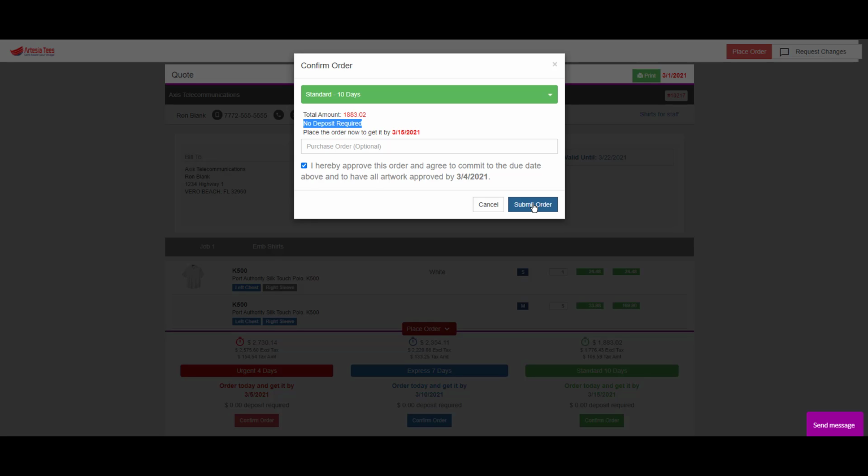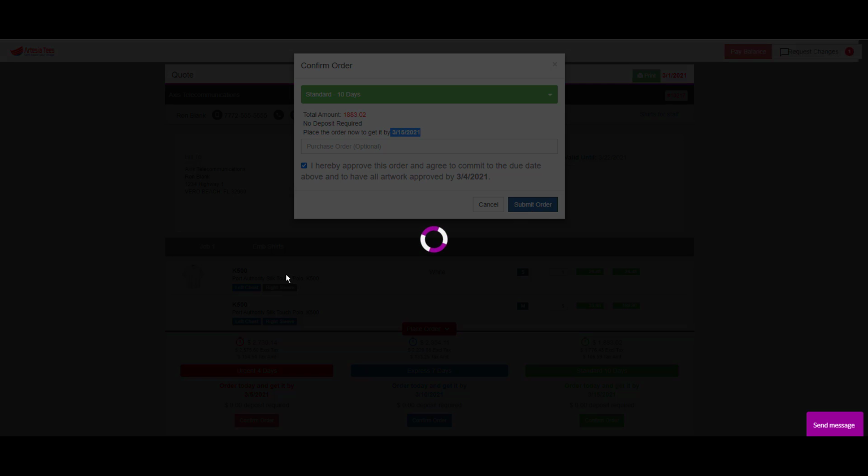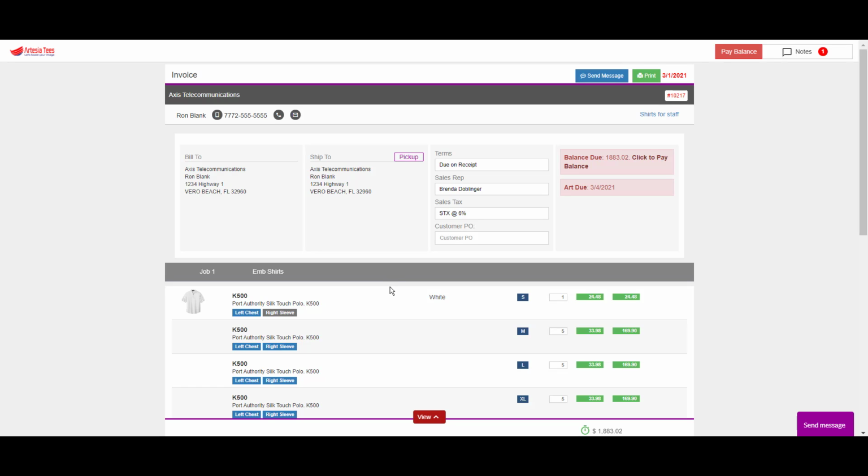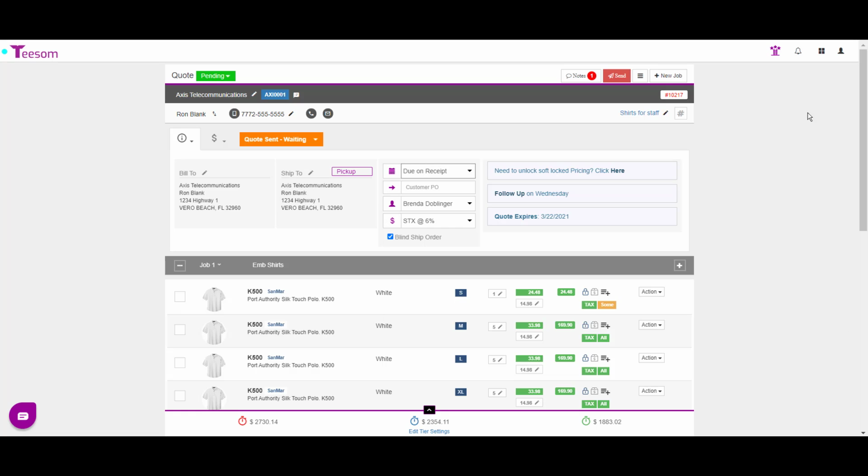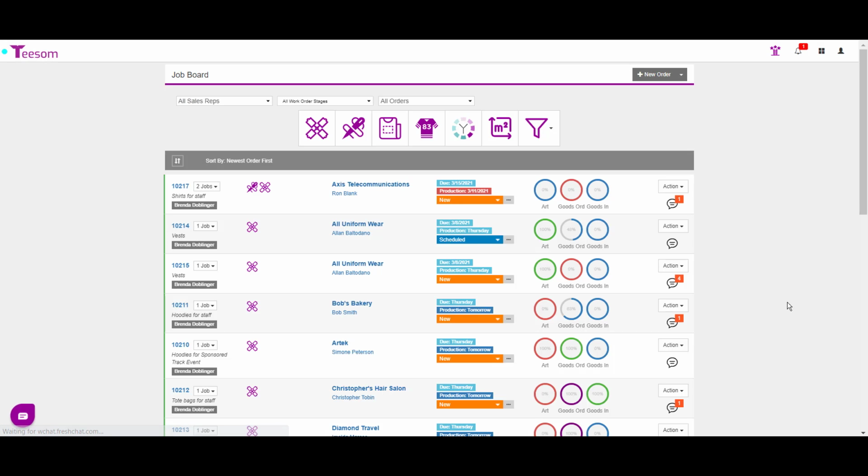But please understand the payment options allow you to collect money up front from the customer, which is extremely beneficial. Your customer can read through your terms here, and then they can see that you're promising them an in-hands date of 3/15. Go ahead and submit the order. And now your customer just placed an order with you, and this order now appears on your job board. So let's close this tab out, and let's head back to our Teesom. Let's actually go to the job board. And now you can see there's a job on our job board for Access Telecommunications.